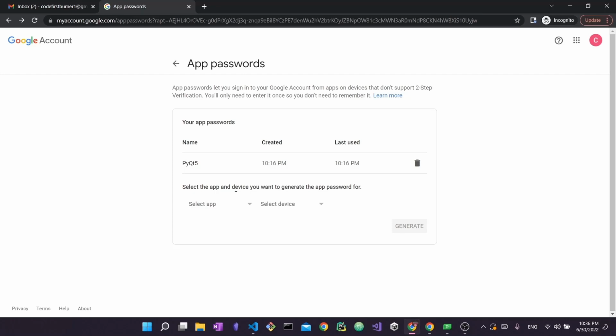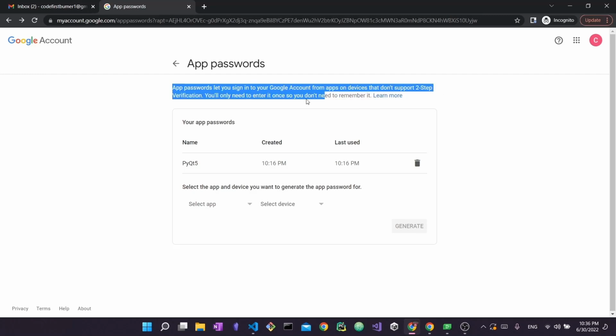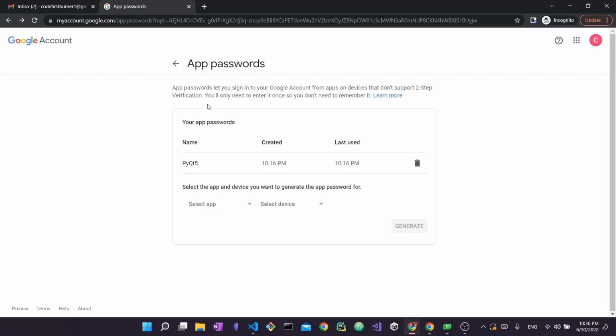Why does this work? Well, basically here's what it says. It says app password lets you sign into your Google account from apps on devices that don't support two-step verification. So it's sort of a hack. It allows you to sign into your account from this, what they call an insecure application, because this application isn't like the height of security. This is just a demo project application that we're building together just to show off our PyQt5 skills. But essentially, this is what this small hack is doing. It's allowing us to access our Gmail, assuming we don't have two-step verification there.